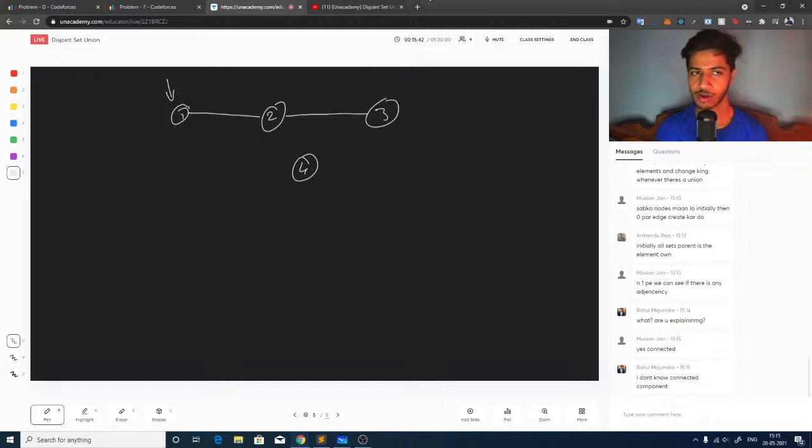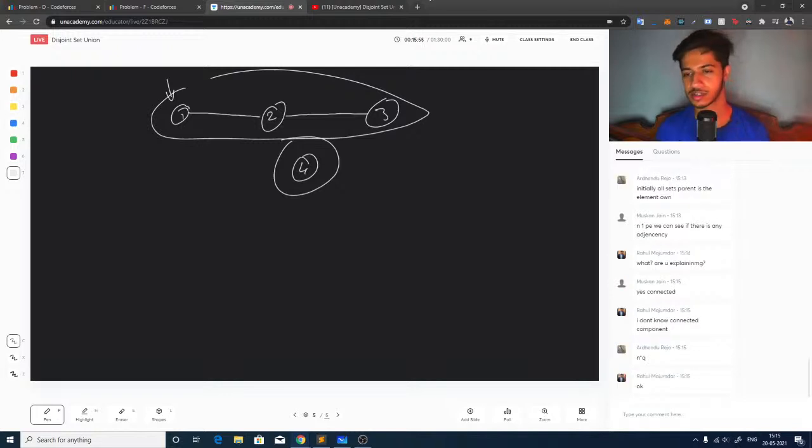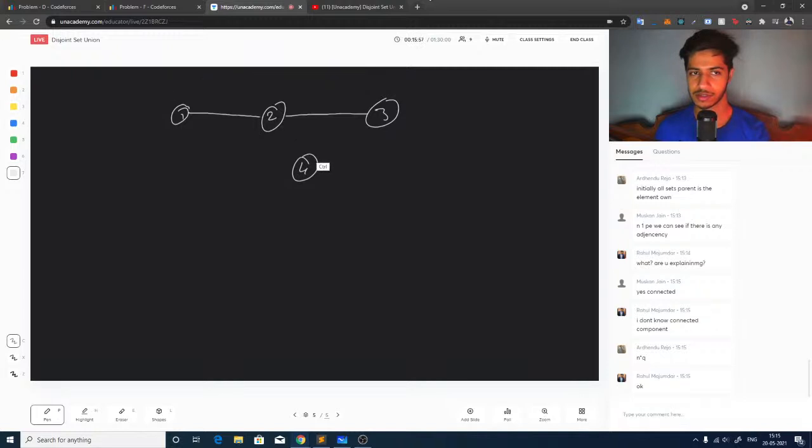You don't need to know connected component. It just means that in this graph 1 and 4 are not in the same component. This is one component and this is one component. So 1, 2, 3 are connected, 4 is connected in itself. So you don't need to know anything about it, it's easy stuff.